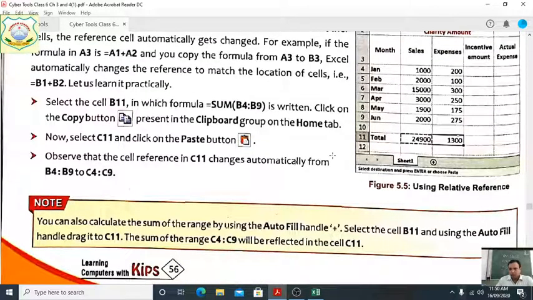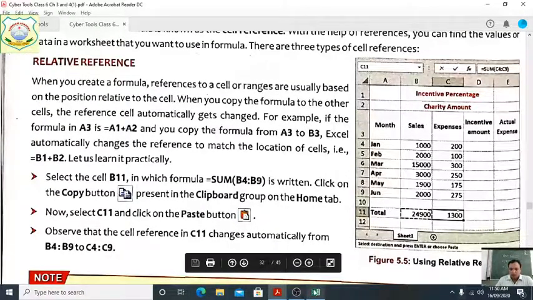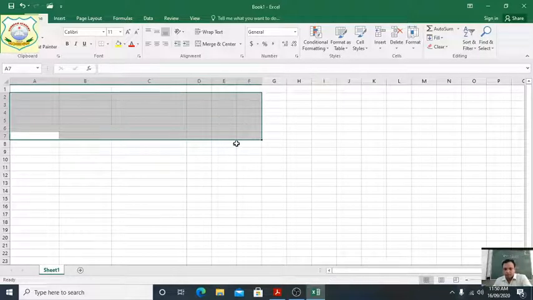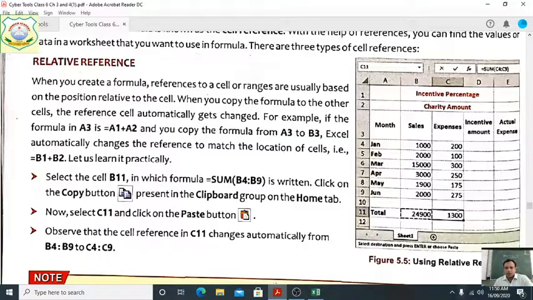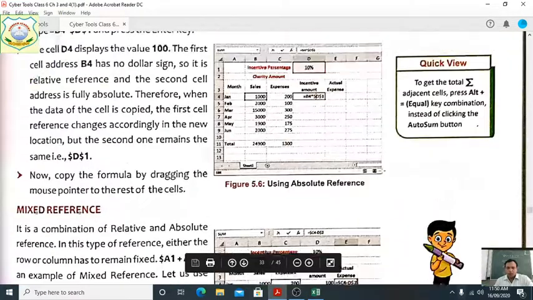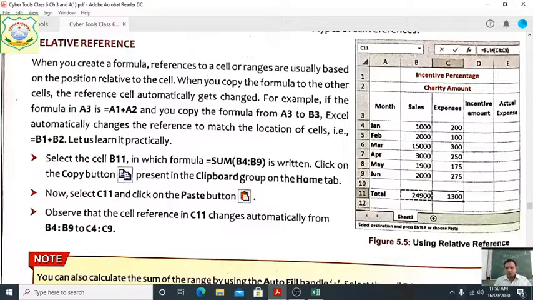They have given the month and salaries. We can draw this one. Okay, we are just erasing this one. What is given here? Incentive percentage, because we will use this one. Incentive percentage and clear, students.